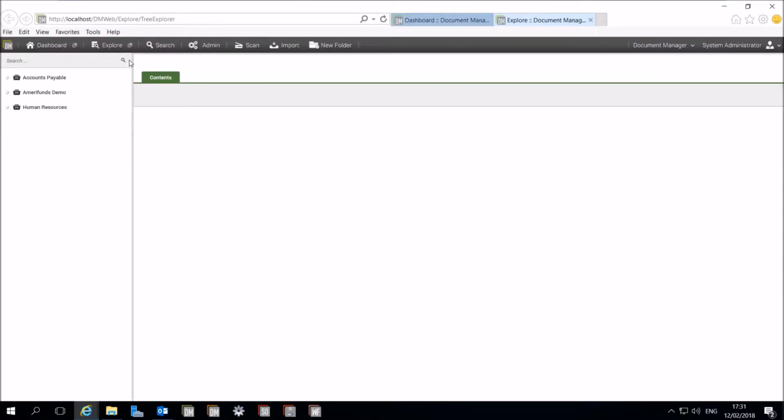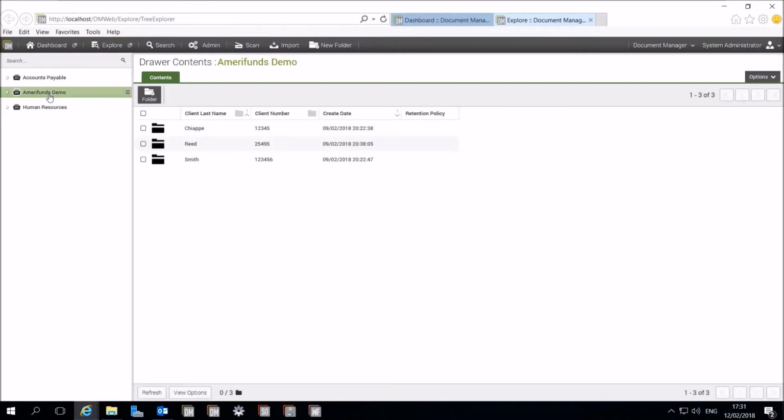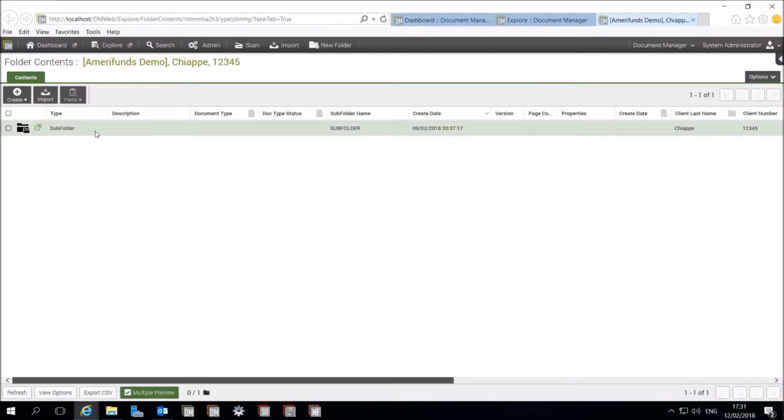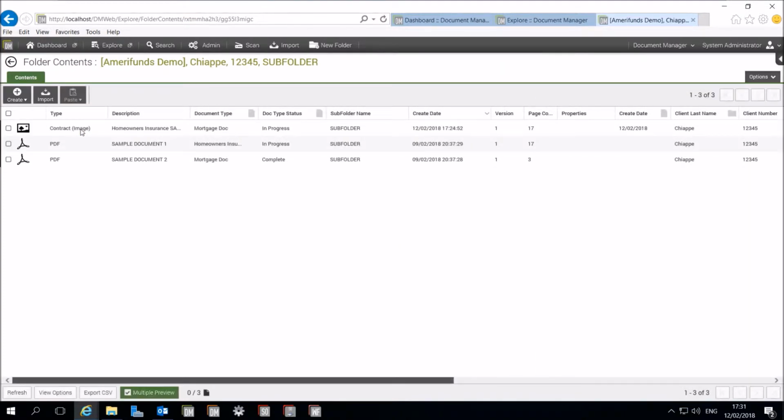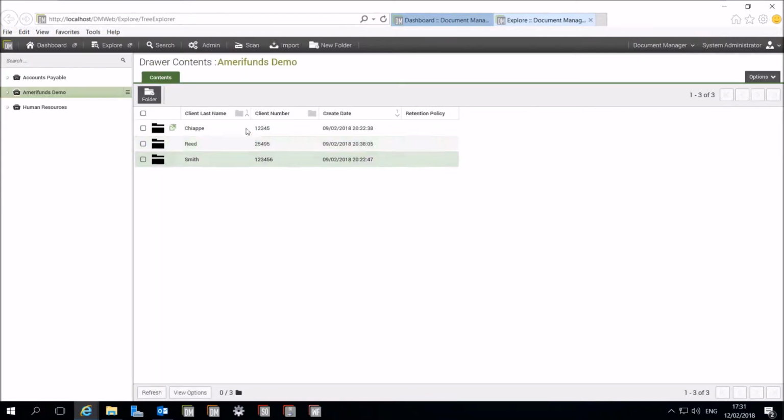But in the same sense, our web-based software is similar to our desktop software, where you're going to have your drawers over here on your left. In those drawers, you're going to have your folders, and then within that folder, you're going to have your documents or subfolders, if you will. So it's going to act the same way. And this is my quick little demo environment. I realize it's probably not set up the same way yours is, but it should illustrate that you'll have your drawers, folders, and documents.